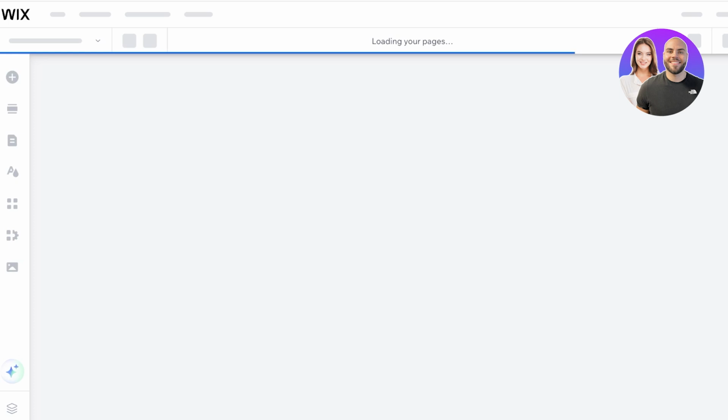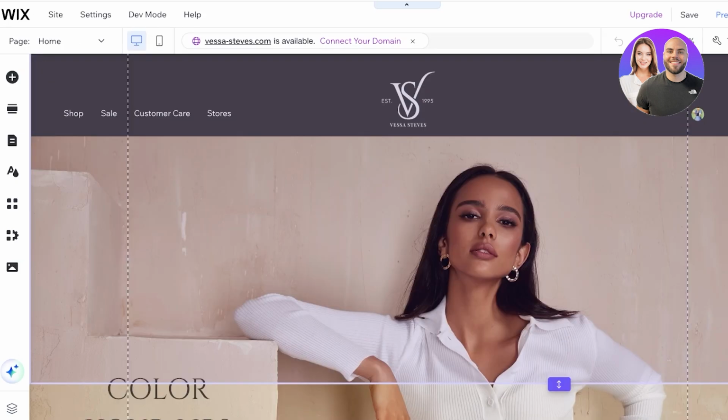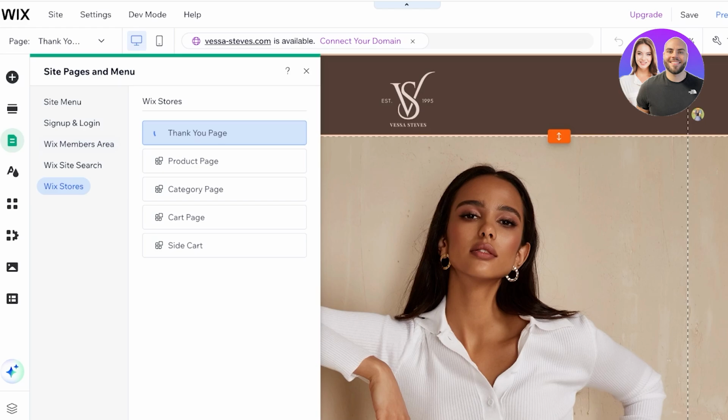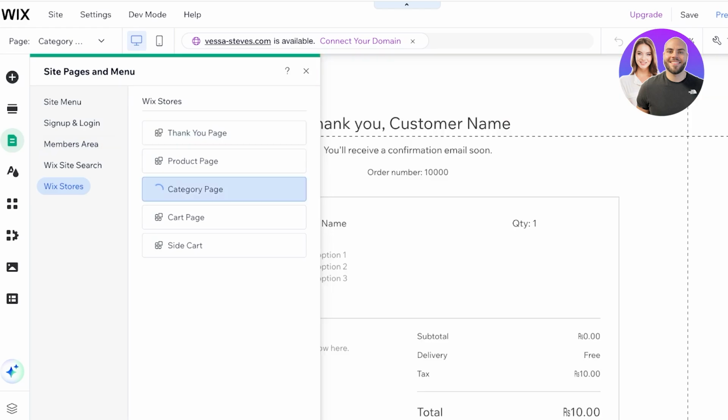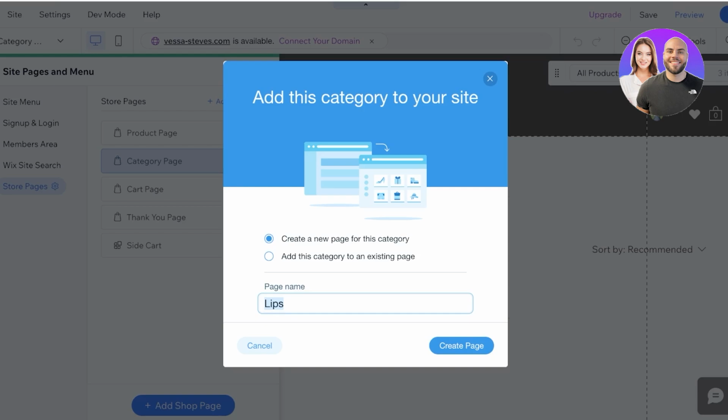So instead of adding these pages separately, we're going to go into pages and menus on the left. Once we do that, this is setting up our category pages. Within our category pages, we would have lips. So we're going to add this category to our site. And we're going to create a new page for this category. And I'm just going to click on create page and our new page will be created. So I'm just waiting for our new page so that we can create the next one as well.